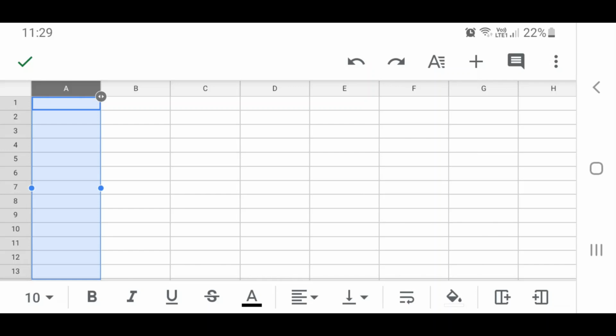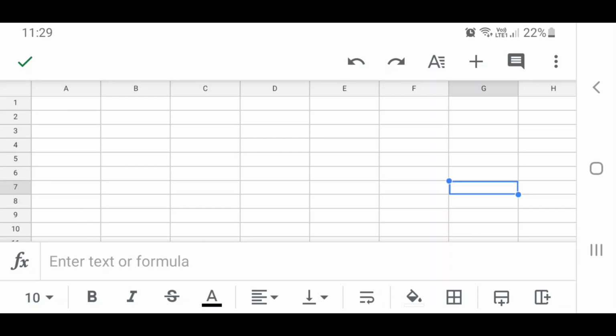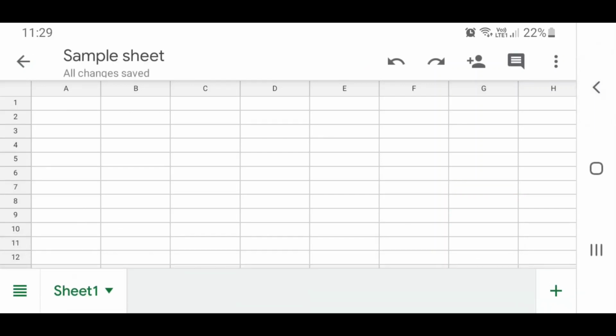If you want, you can add more worksheets. For that, you can see this is one sheet. If you want to add a new sheet, click here, and you will have a new sheet. So inside your one spreadsheet, you can have any number of sheets, and all these sheets combined together will be known as your spreadsheet.